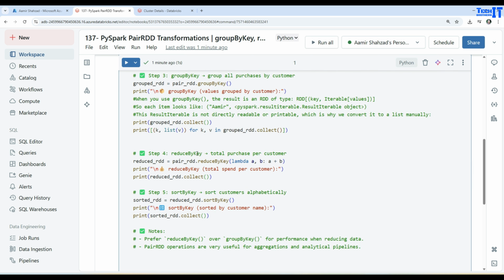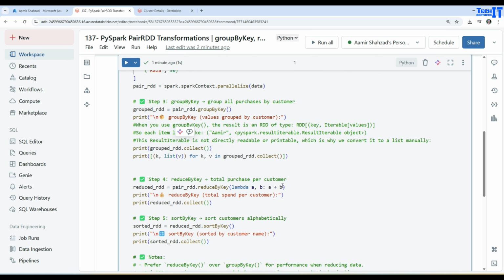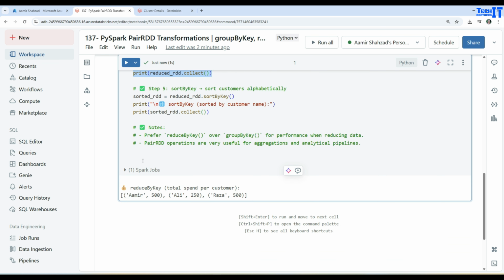Now we have reduceByKey and total purchase per customer. In this case, I'm creating a new RDD from the same PairRDD, the very first RDD we created from this sample data, and then we say reduceByKey with lambda a, b equal to a plus b. So what I'm doing here is adding the values. Let's say we have 300 here, and then the next value will be added to it, and for the next key, let's say Ali 150, this value will be added to it. So I'm adding a plus b, so each value will keep adding for each of the keys. Now let's execute, and you can see that for Amir we have 500, so the values are added.